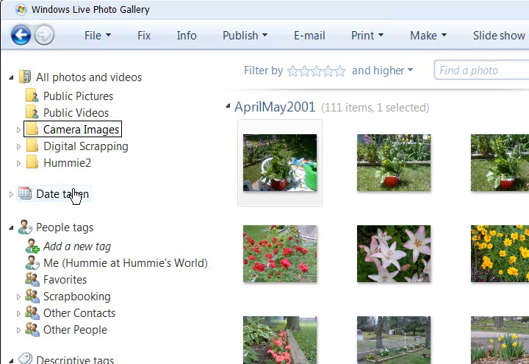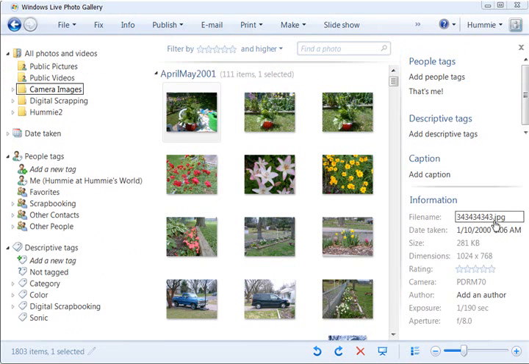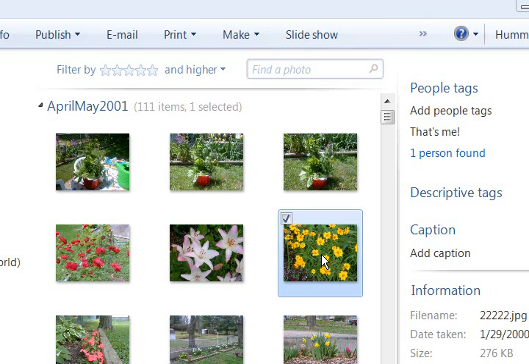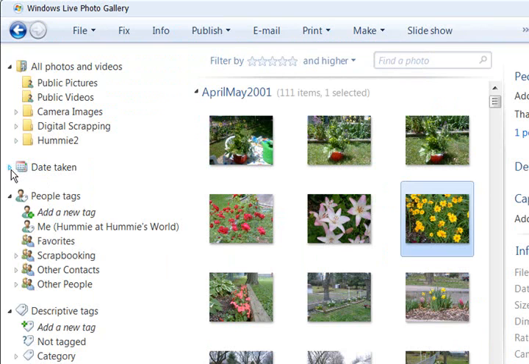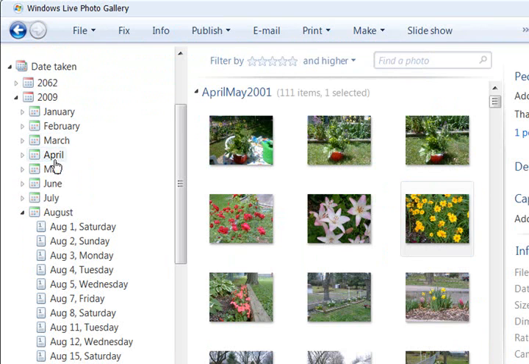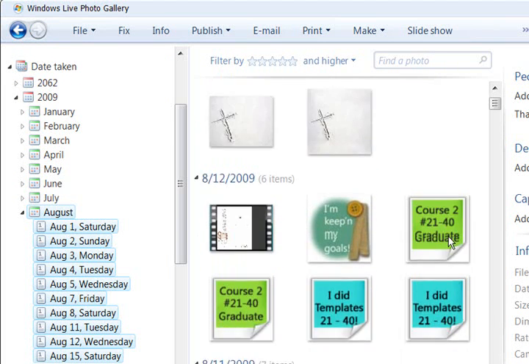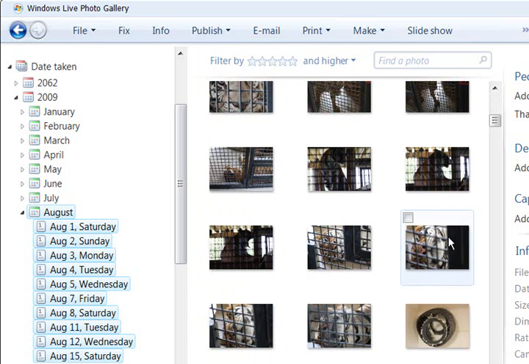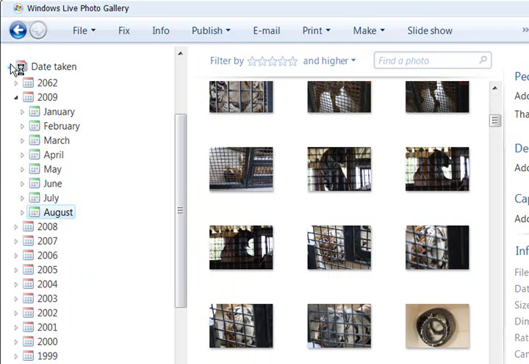In this second section is the date taken. When you take a photo or create something, it writes into the properties when that photo was taken. Let's just pick this one here. And you can see this one was taken January 29th of 2000. And so the photo gallery will read those. So if you're looking for something that was taken in August of 2009, I can click here and see everything that I created in August of 2009. And so you can search for things that way.